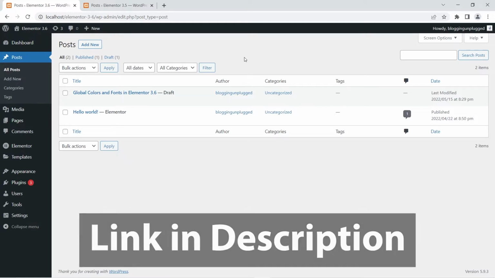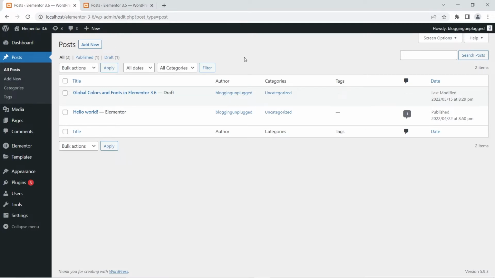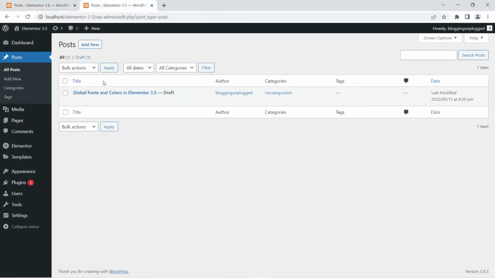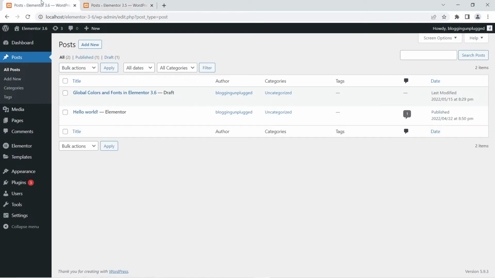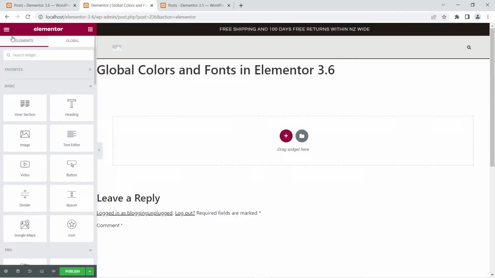Now in that update, global fonts and colors were introduced, and this allowed you to set the colors and fonts for your website globally. So now to show you this change, what I have done here is I've created a post in Elementor 3.6 and I've created a post in Elementor 3.5. So what I am going to do right now is I'm going to visit the Elementor site settings, basically the global colors and font settings, and then I'm going to show you the change.